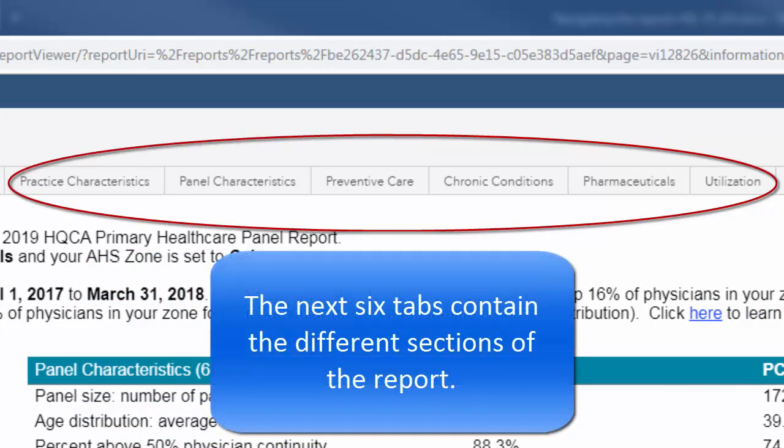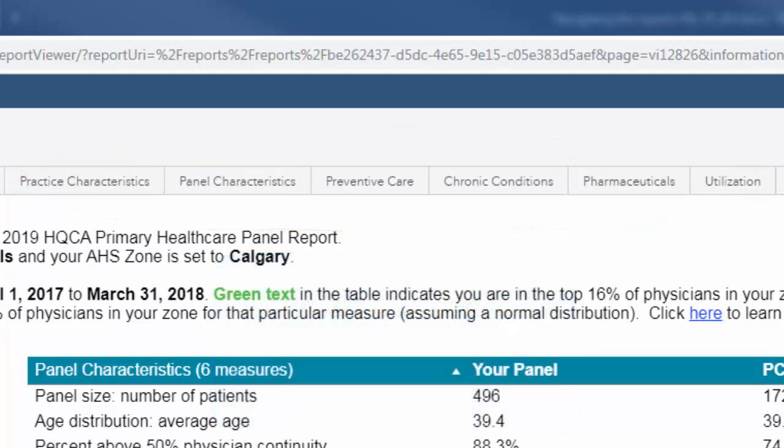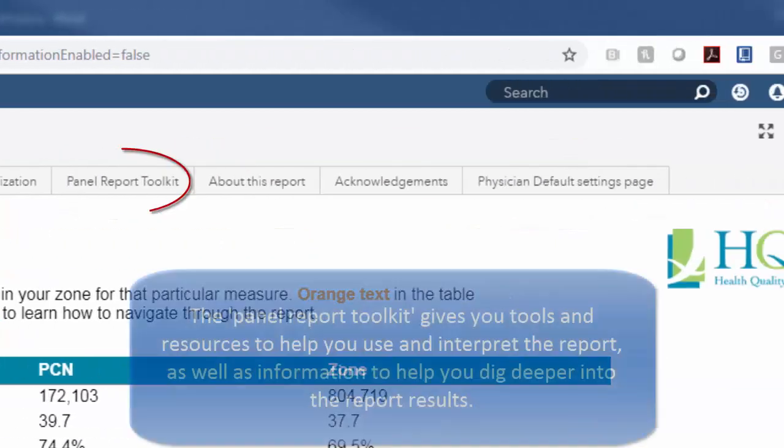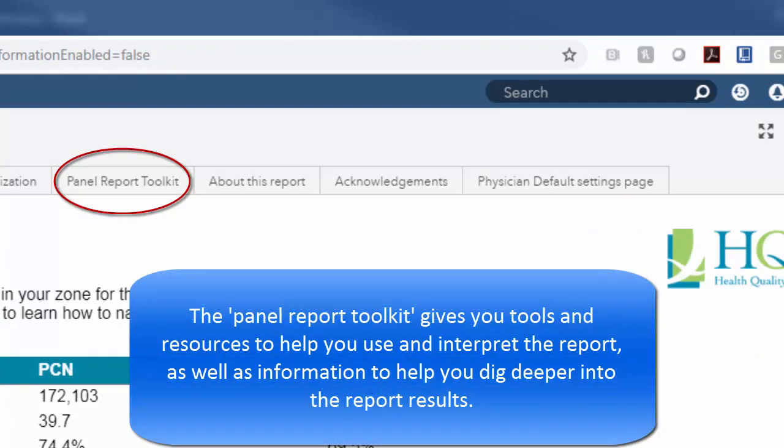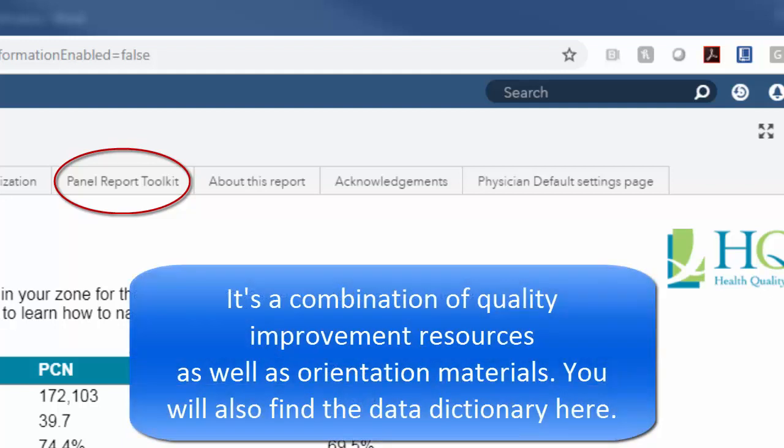The next 6 tabs contain the different sections of the report. The Panel Report Toolkit gives you tools and resources to help you use and interpret the report, as well as information to help you dig deeper into the report results. It's a combination of quality improvement resources as well as orientation materials. You will also find the data dictionary here.